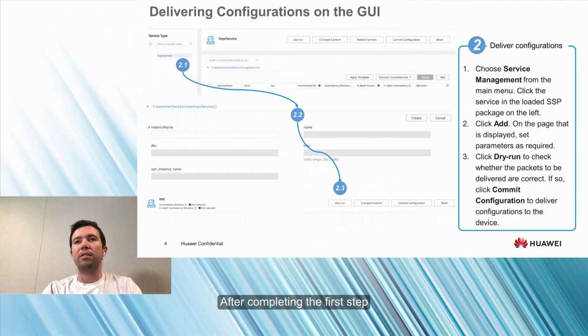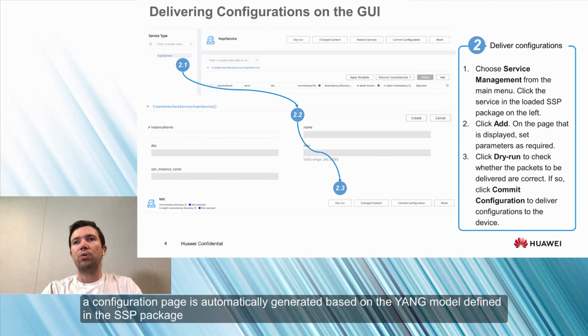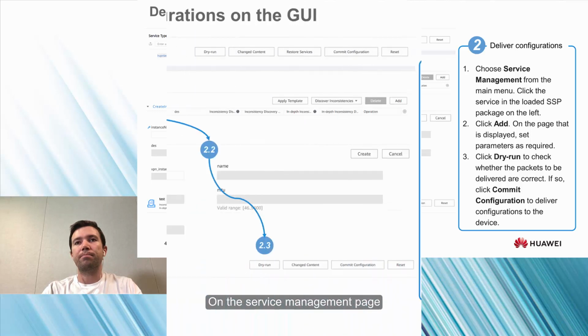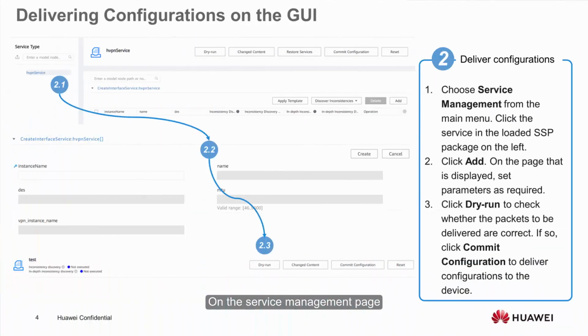After completing the first step, a configuration page is automatically generated based on the Yang model defined in the SSP package. Now let's move on to the second step, configuring the service. All we need to do is add a service instance based on the service logic. In the Service Management page, click the service in the loaded SSP package on the left, and then click Add on the right. On the page that is displayed, set parameters as required.